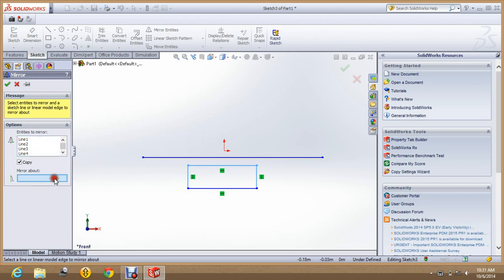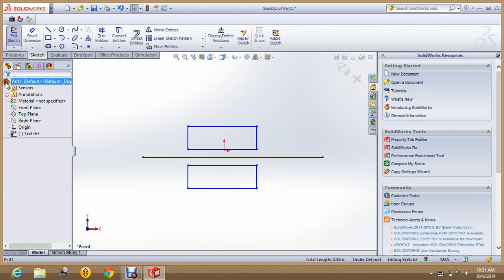If I select this line, this is the line about which I want to mirror the entity. If I uncheck this copy option, it will just shift this entity to the other side of the line, but it will not retain this entity over here. So this is the difference if I uncheck the copy. For mirroring, let's say OK. You can see the entity is being mirrored about this line. So this is the preview.